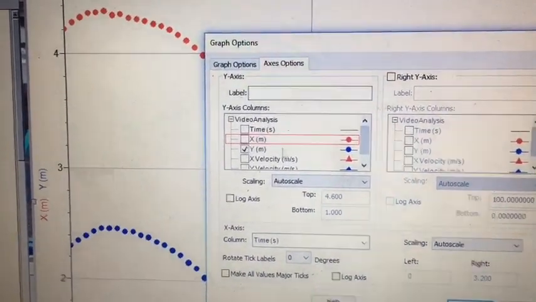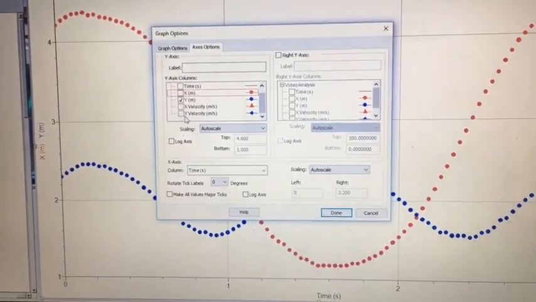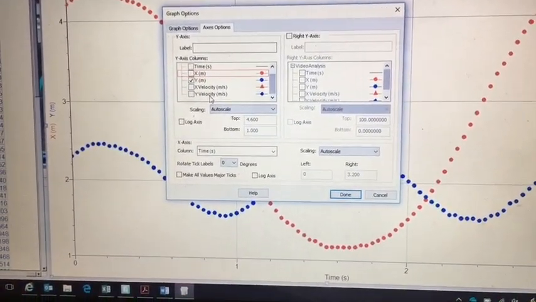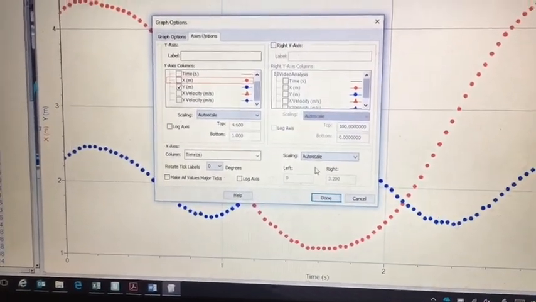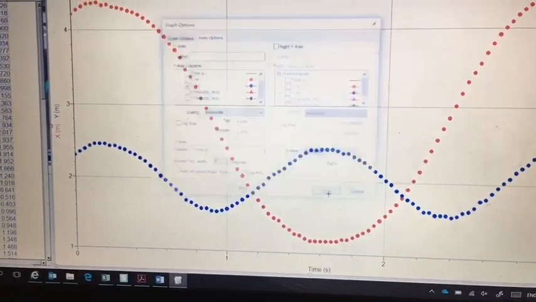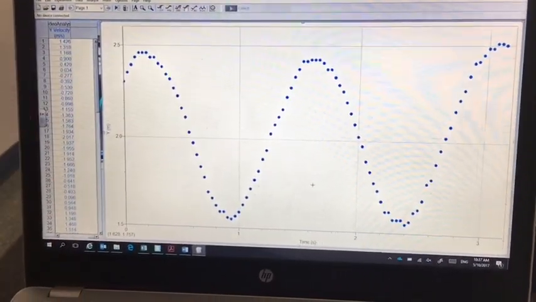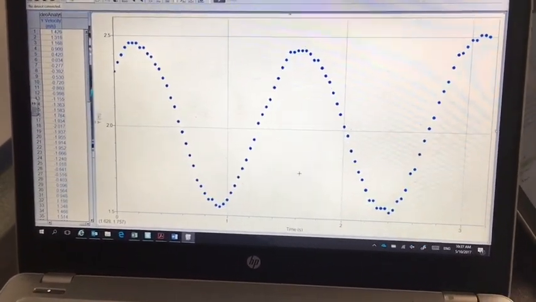x-axis, x displacement. While we're here, we're going to look at y velocity graph later on, but I'll just leave that off at the moment. We can always turn it on later, and it'll rescale the y-axis so that we get a nice full page picture.